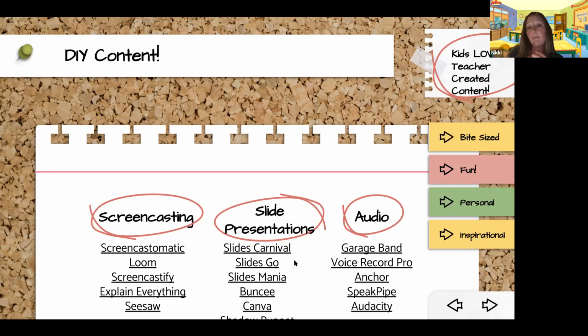You can get a little bit fancier with tools like GarageBand or Anchor, SpeakPipe or Audacity and really make it more podcast style. But the other great one that I don't have on here is this tool right now, Zoom. If you're using Zoom for video conferencing, you can also open up a Zoom meeting. Don't invite anyone to it, just hit record and do a screencast. When it records, it separates the audio and the video file. And so you can choose which of those two pieces you share with students.